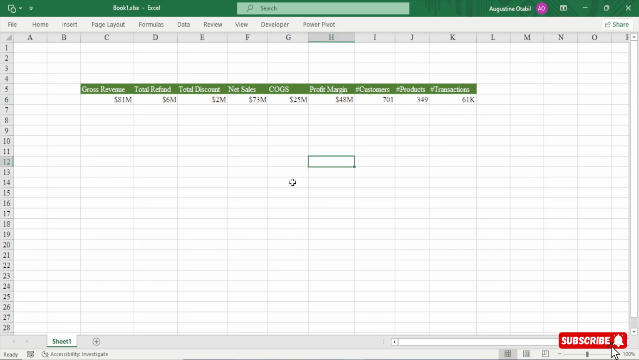Alright. So now that we have all our measures and everything set, let's start designing the dashboard. Right. So before that, I'm going to double click on this, and I'm going to name this analysis.